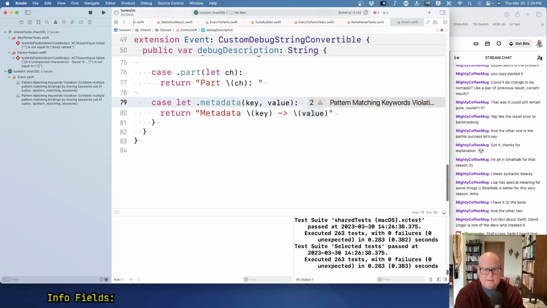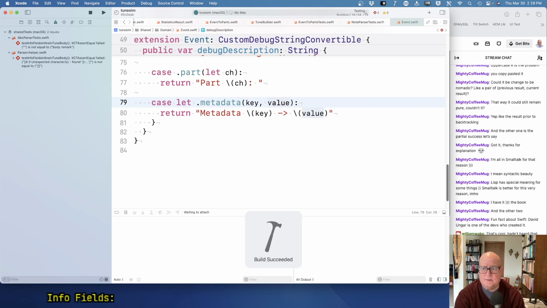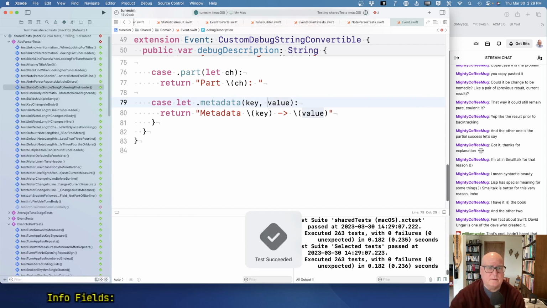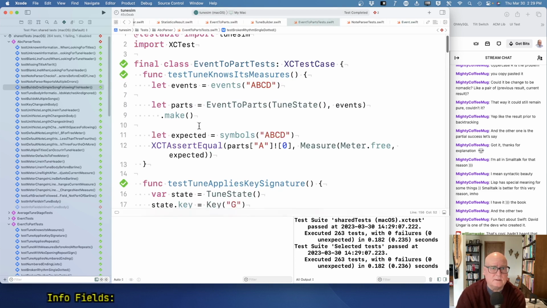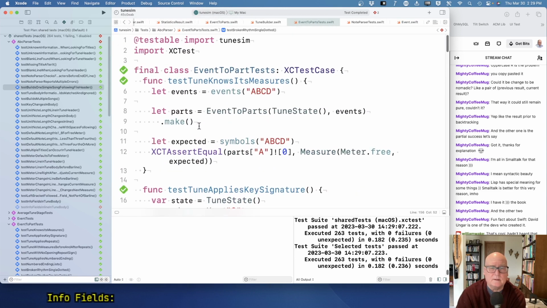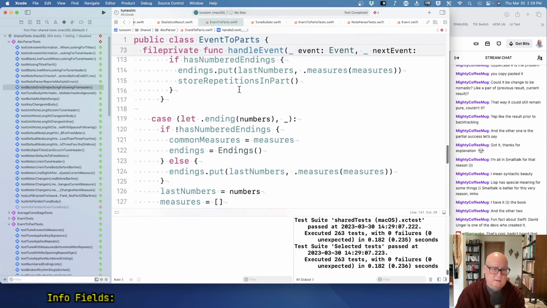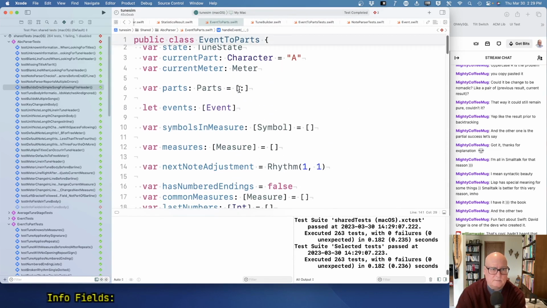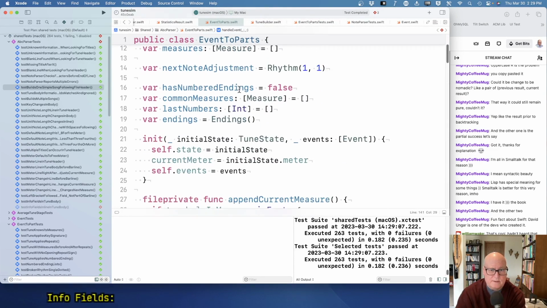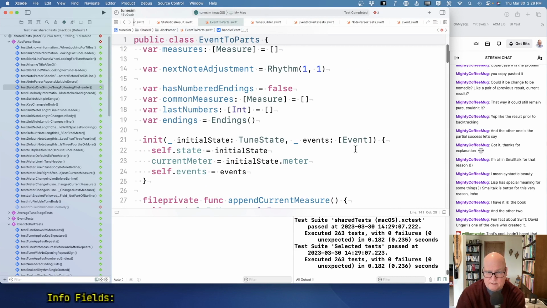Okay, so the test should run. Nobody should care that this new thing is here. Okay. All right. Now, the test we care about. Well, okay, let's go to event to parts. All right, so up till now, this thing has never needed to know metadata.